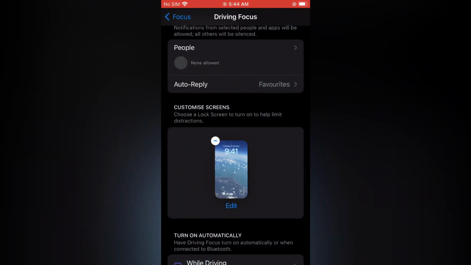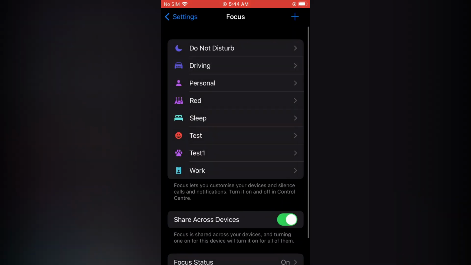You can do this with each focus mode. So you can see whenever you choose one, you will realize that your home screen automatically changes.